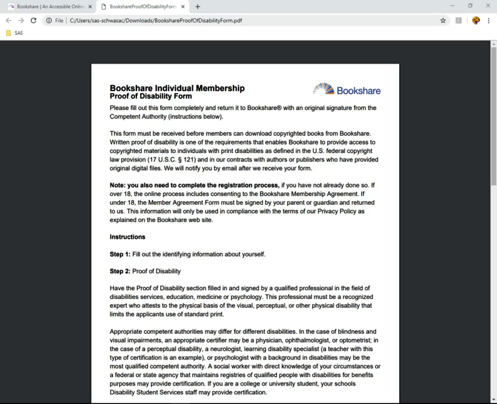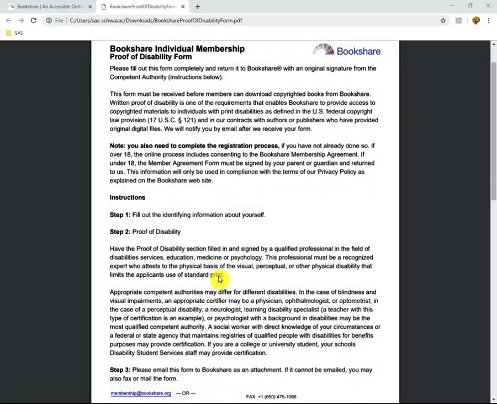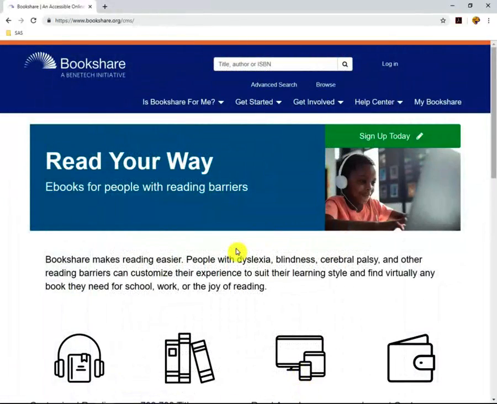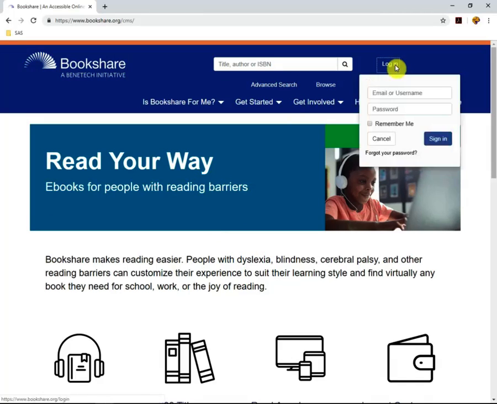After that, you can send it to membership@bookshare.org, or you can fax it, and the fax number and the email address are listed below. Once you've created an account, you can begin to listen to books and add them to your bookshelf. You can do this before the letter is sent in, but you must send that letter in as soon as possible. So to log in, we're going to click Log In.